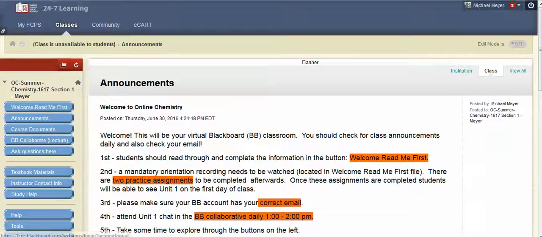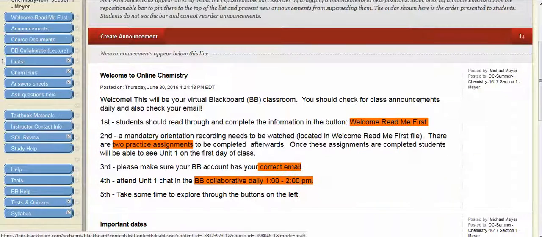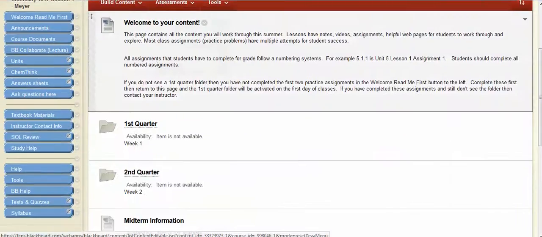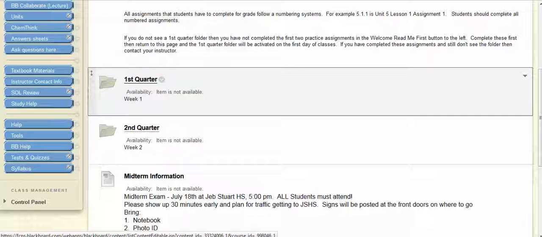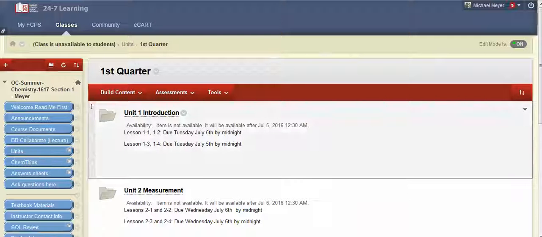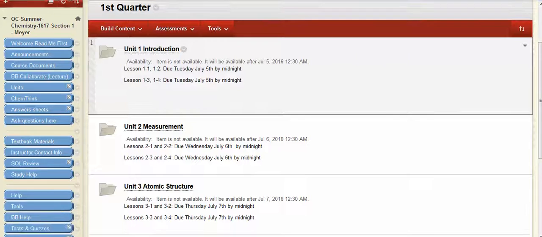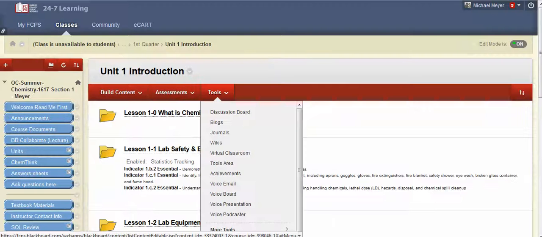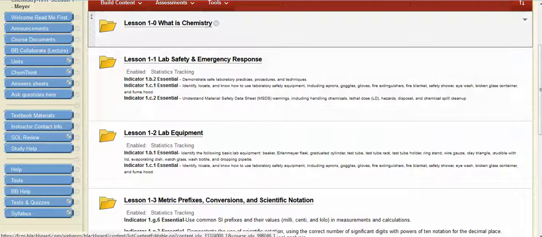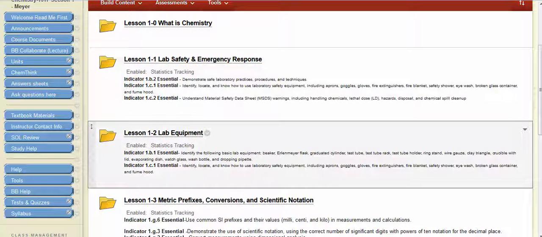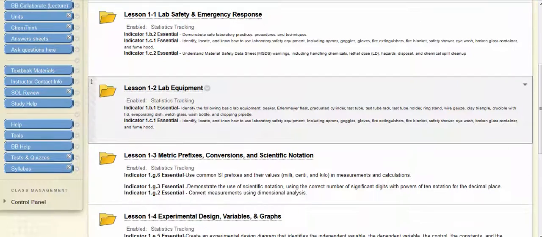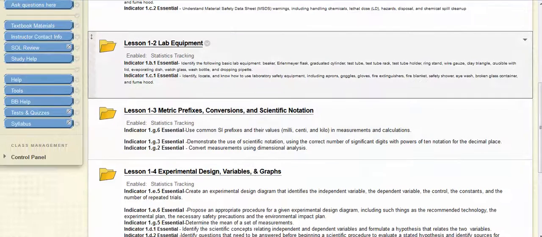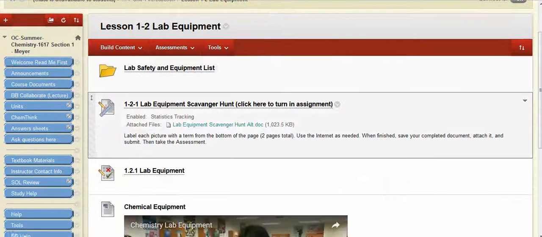Let's go through real fast, and you guys don't have this on, but let's go through what a unit looks like. So here's first quarter. In first quarter, we're going to cover 5 units, 5 days, starting on Tuesday. You can see the due dates there. You'll click on that introduction, Unit 1. And then there are your sections within Unit 1. Notice how they're labeled, 1-1, 1-3, 1-4. So let's pick lab equipment, 1-2. You've got a file there that you'll need, and then here's 2 assignments.